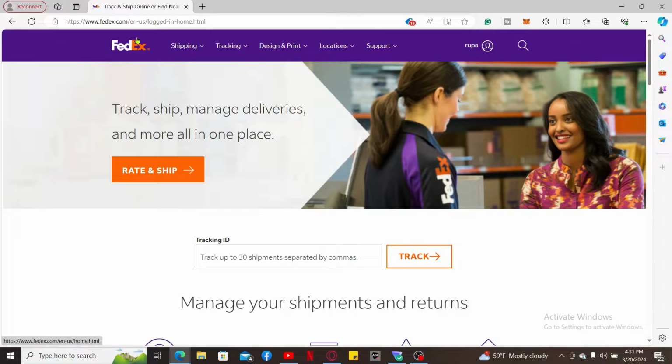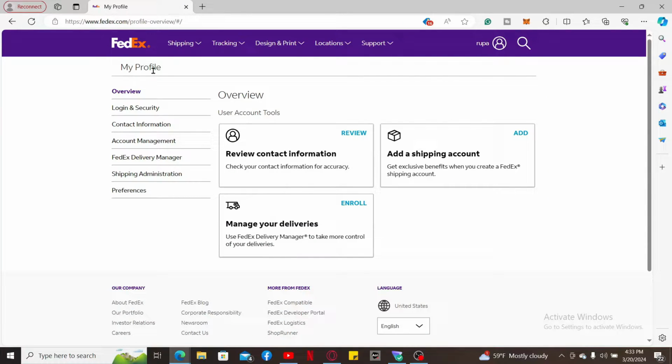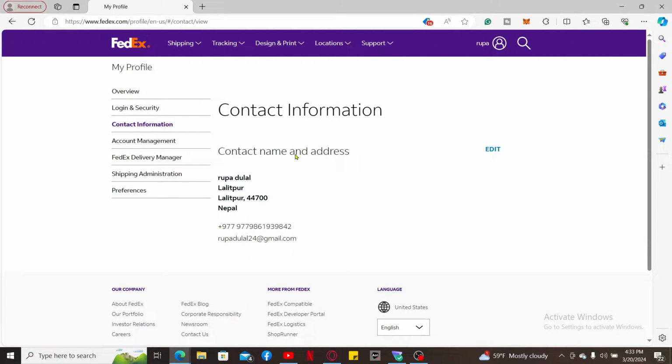Once you are logged into your account, go to the upper right hand corner and click on your name. Click on View Profile from the expanded menu. Under the My Profile tab, click on Contact Information. Inside the Contact Information tab, click on Edit right next to contact name and address.